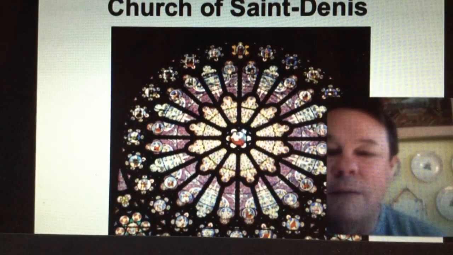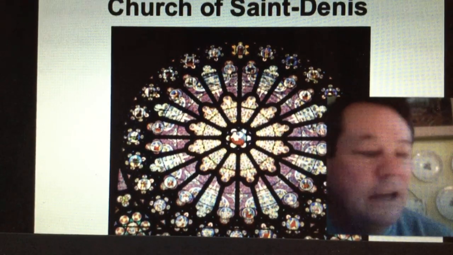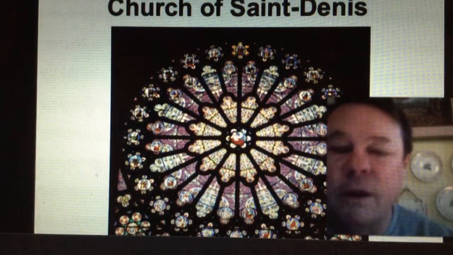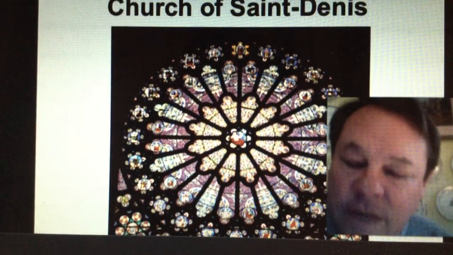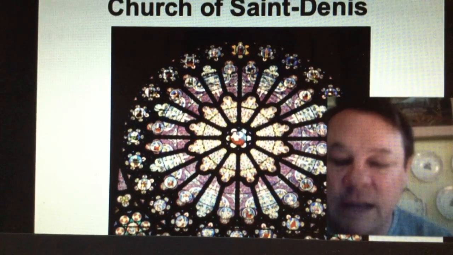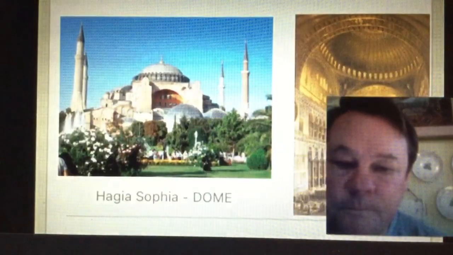Now we'll talk about these stained glass windows. This Gothic architecture allowed these windows to be built because they could support them with these archways and domes, so they could have these huge stained glass windows like this one in the Abbey Church of Saint Denis in France.